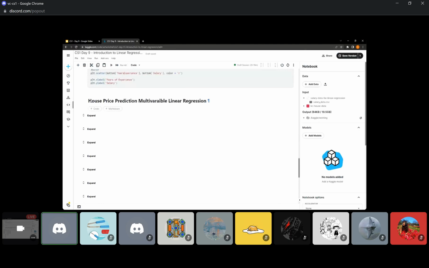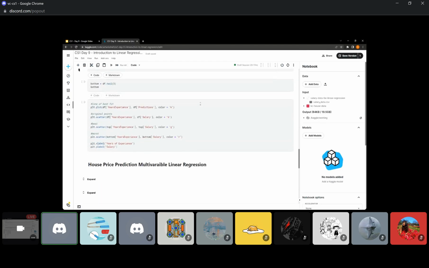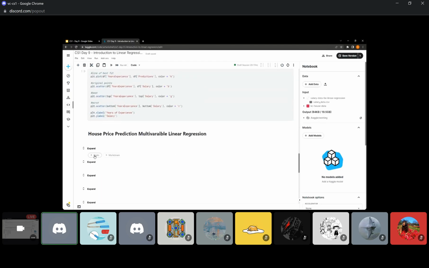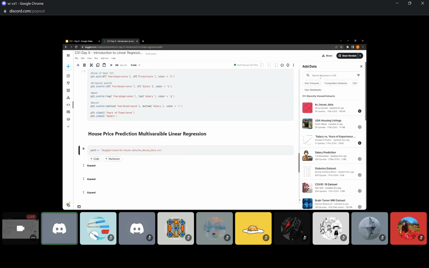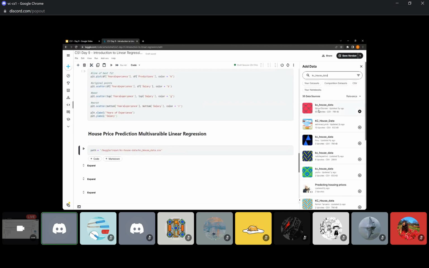Now we're going to be looking at multivariable linear regression, and this should move fairly quickly because a lot of the processes are actually really similar. It's just conceptually quite different. So we're going to start by setting a new path, and what you guys can do is click add data and then search KC house data. It's by Shiva Chandel. And then same way, just go ahead and add the data set. I've already loaded it in on this notebook, but just go ahead and do that.